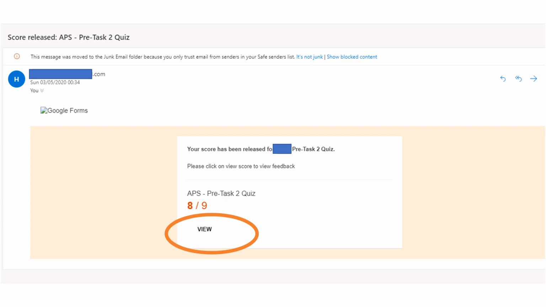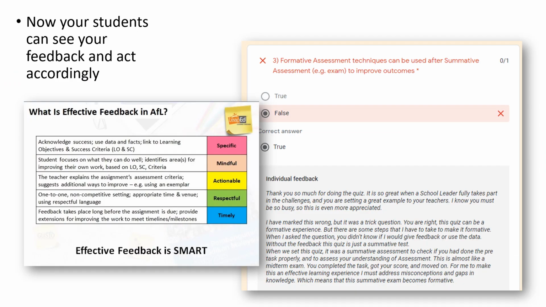And then they click view. And when they click view, they can see all of the feedback that I've given them on their answers, and they can act accordingly. This is what makes this effective feedback, because I can do it quickly, I can do it personally, and I can do it very actionably and in a respectful and timely way.